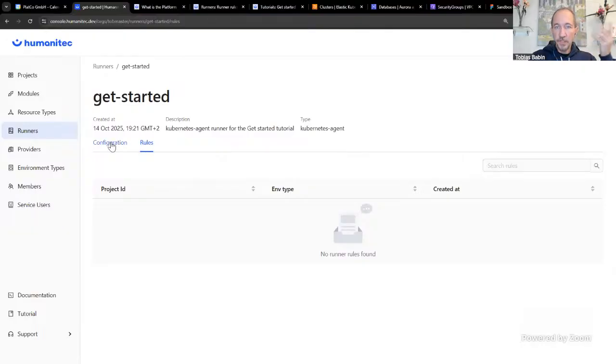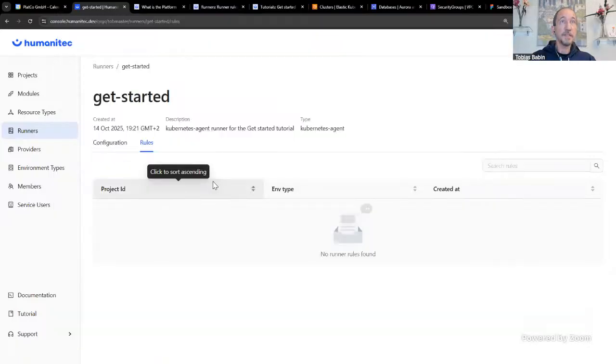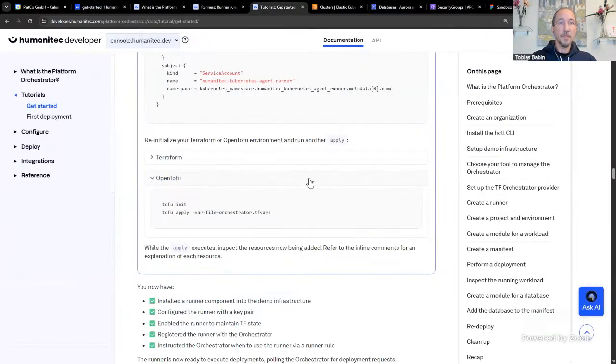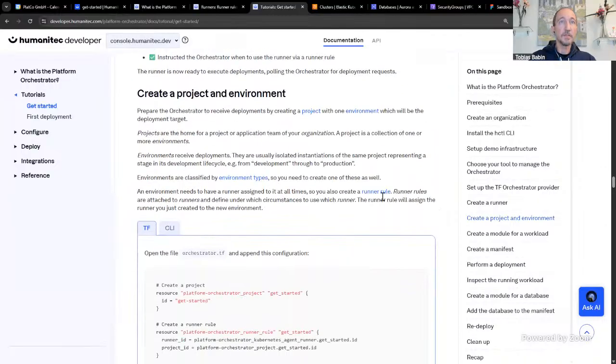But the rules essentially say when to use which runner. So if you deploy to a particular project, to a particular environment, the orchestrator has a rule engine that tells it when to use which runner. Right, so that step is now completed. So let's go back to our tutorial and continue.